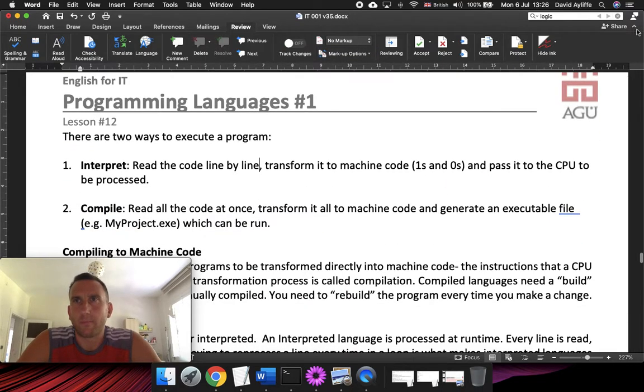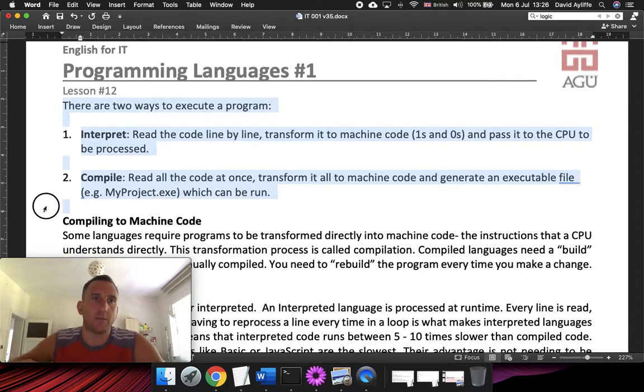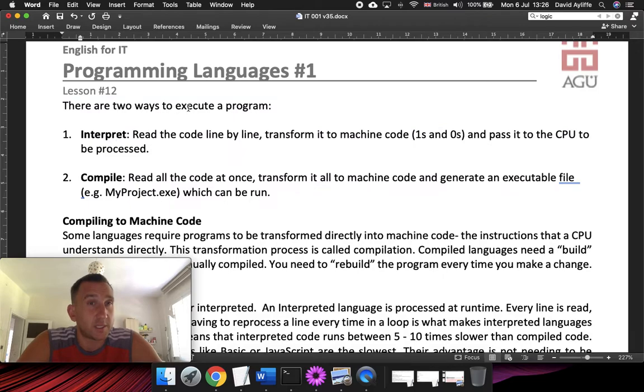So, quite a lot for you to read today, but we're going to look at these first few sentences together. There are two ways to execute a program. We can interpret a program, or we can compile a program. We look at this in more detail in the next lesson, in part 2. But before we get on and read all about it, I want to explain this a little bit.